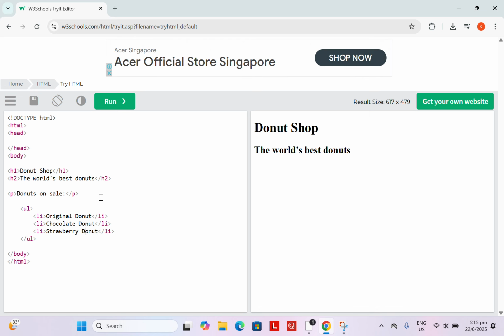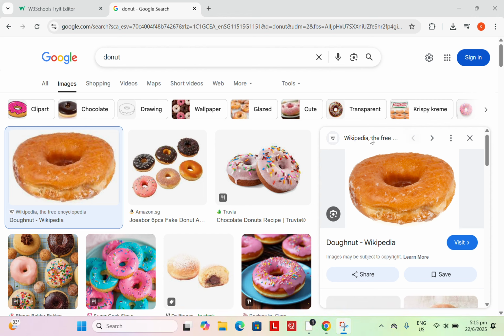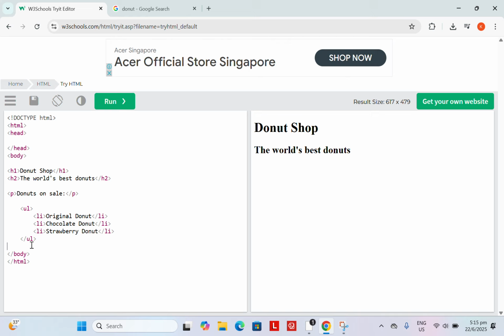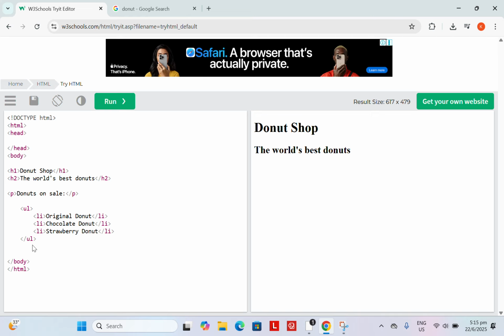So now we need to put a picture of a donut. How are we going to do that? Over here, you see that I have a picture of a donut. Here's exactly what I want you to do. Right click and press copy image address. Do not press any of the other options, press copy image address. Go back to the code, and if you press paste, which is Ctrl V on your keyboard, you should have your image address in the code over here.